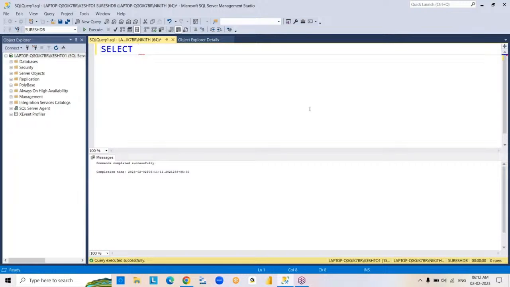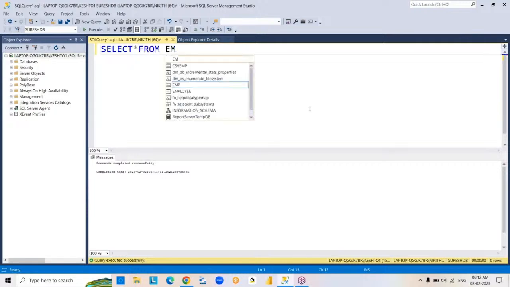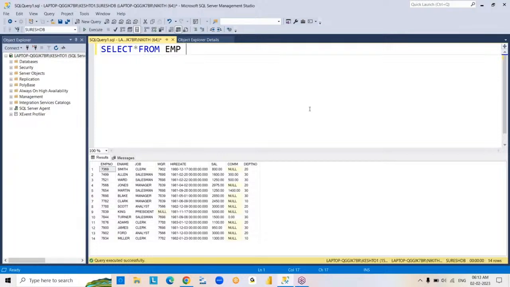See, we have a lot of types of select statements available in the SQL environment, but basically we have 4 types. What are those basic types? Let us see. Select star from EMP. Select star from EMP. See, query executed.